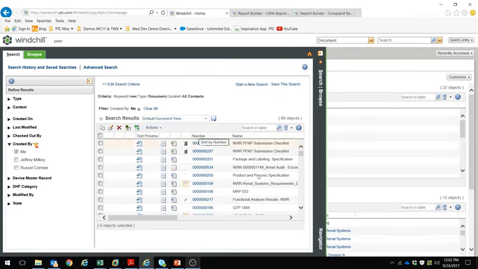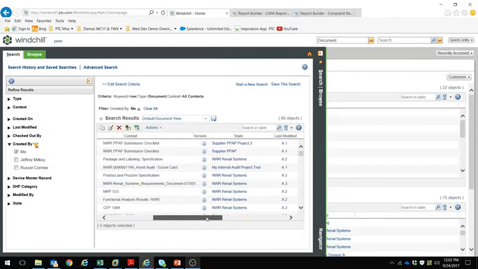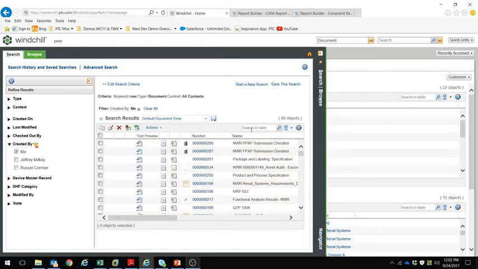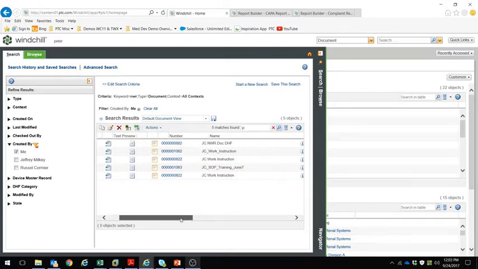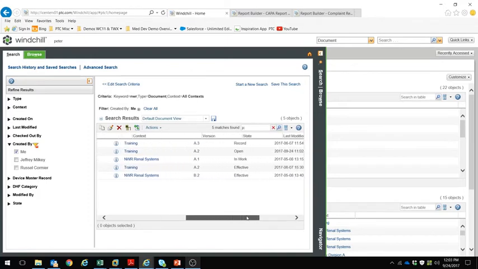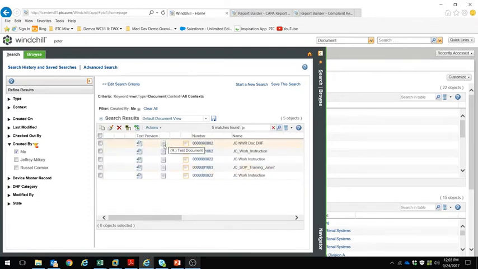I can also very quickly come in here and see all the high-level information about these documents that have been returned from the search. If I want to come in and further search within this table, I could do that. Again, if I wanted to search for some keywords, here I can see it return my list down to 5. Again, same information that's being tracked here that I can see, high-level information, the version, the state, when it was last modified. I can also see the document types.